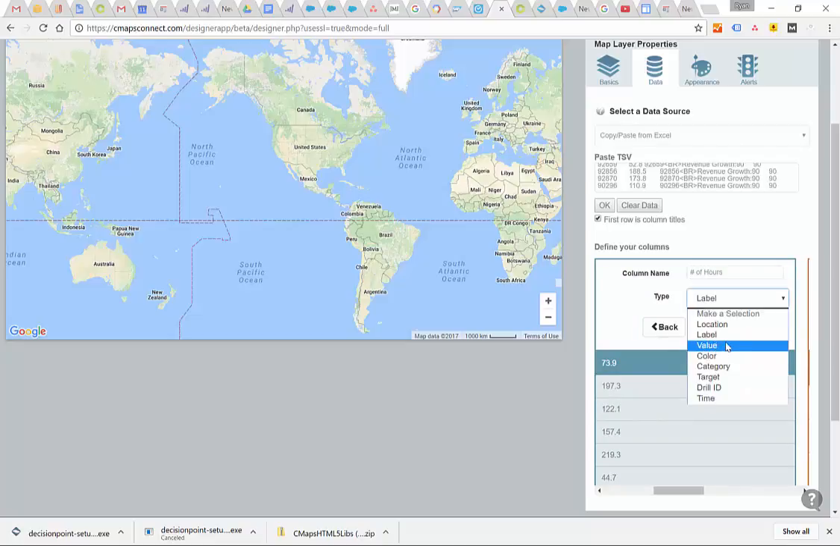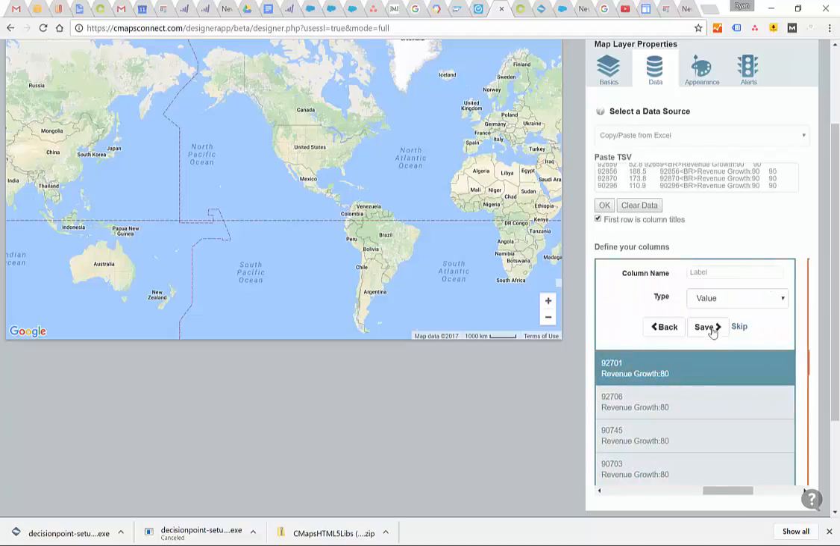In addition to label, location, and value, we also support color. You can define a category, you can define a target, or we even support date and time. So this is going to be my value. I'll click Save. On to the next column.